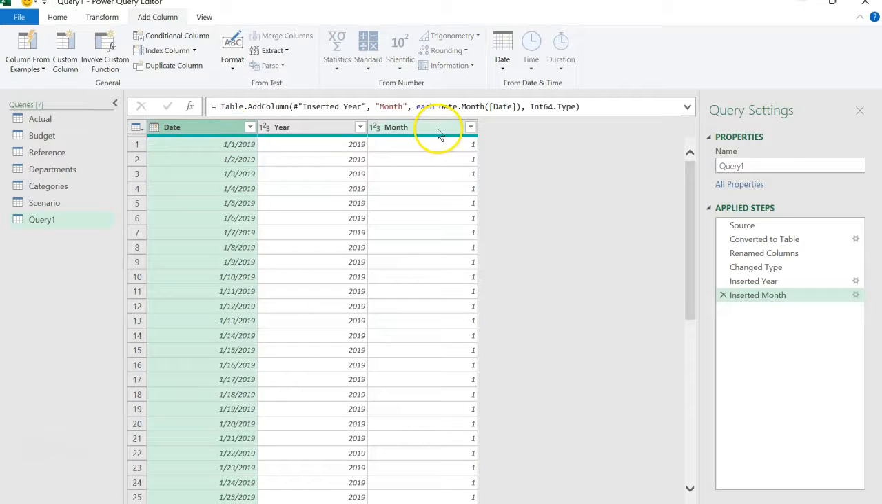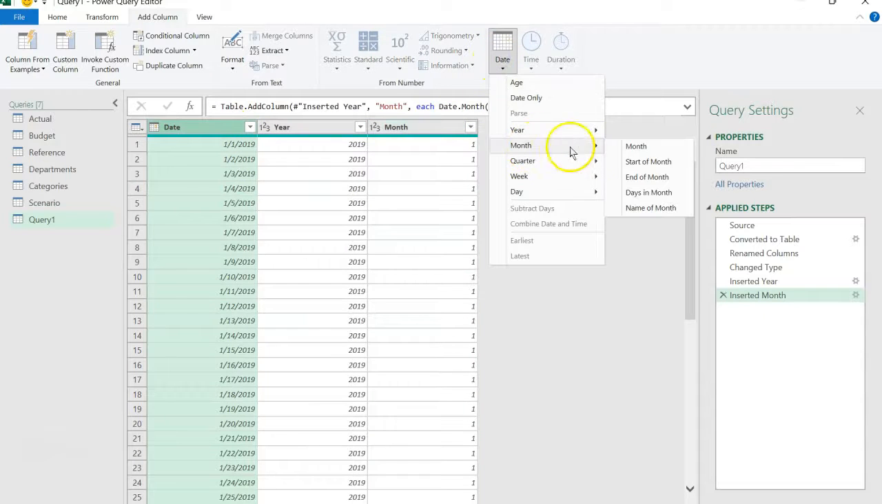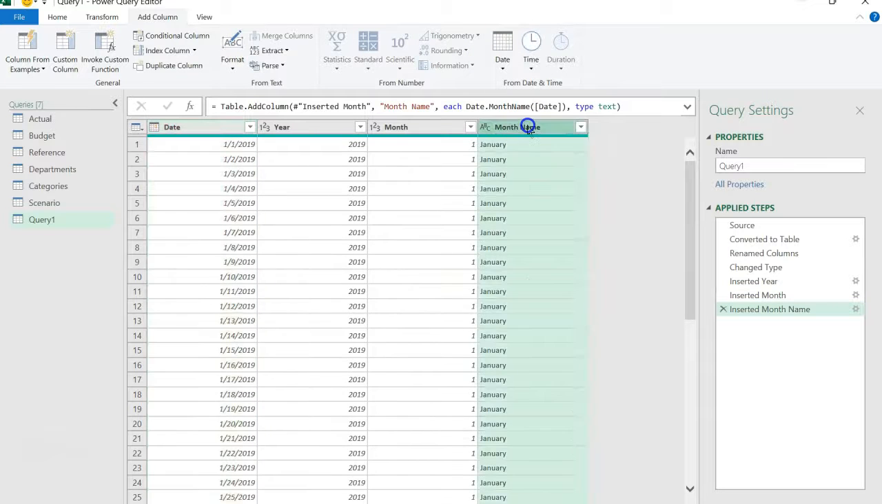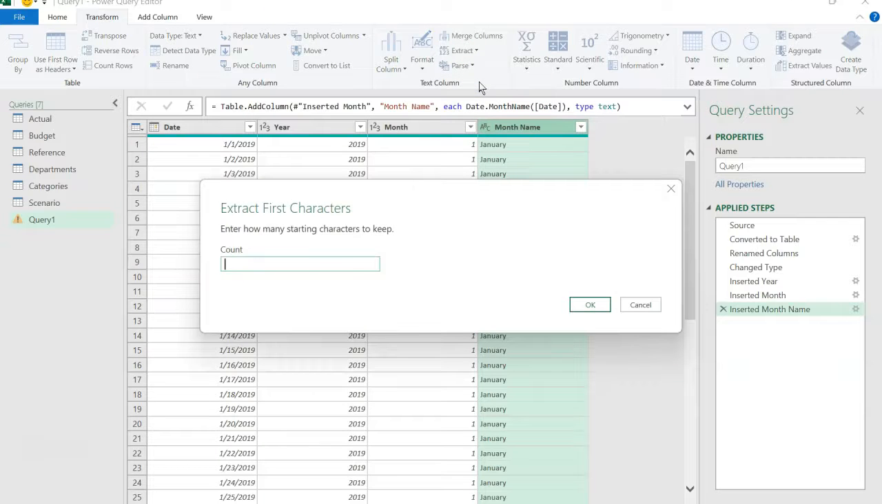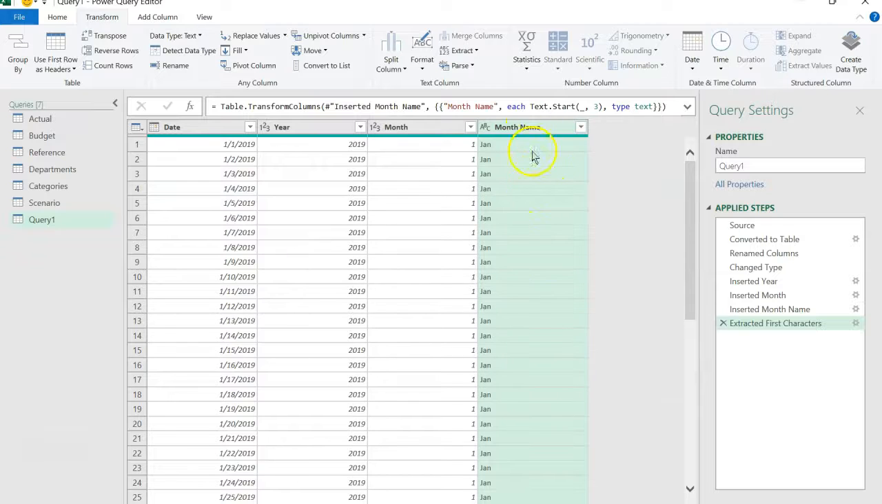So we now come back to our dates, and then this time around we'll draw our name of month, which is the last option here. Okay, so this is our month name. Now, to make it easier for our charting and breakdown, we want to truncate or abbreviate this to just the first three characters. So I'm going to transform this. I don't want a new column, so I'll switch from Add Column to Transform. Right, over here you see Extract, right? So I'll choose first characters and then put in my count, which is 3. And then here, I now have my month name.